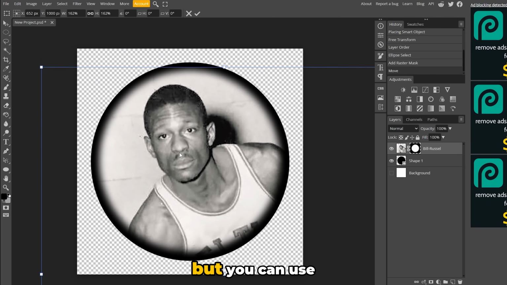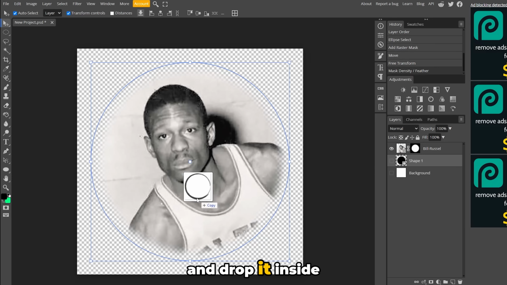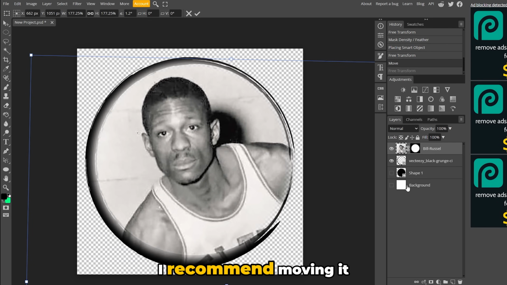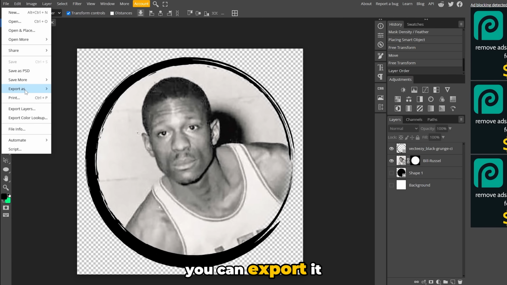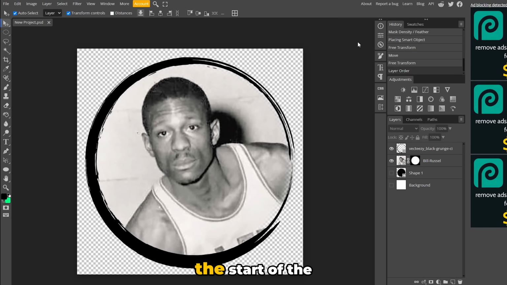This looks alright, but you can use your own circular frame. Download one from a website like Vecteezy and drop it inside Photopea. Then scale it up or down so that the image fits like this. I recommend moving it above the player's image for a better look. Once everything looks good, you can export it as a PNG. Don't forget to repeat this for all the other images you'll be using at the start of the video.